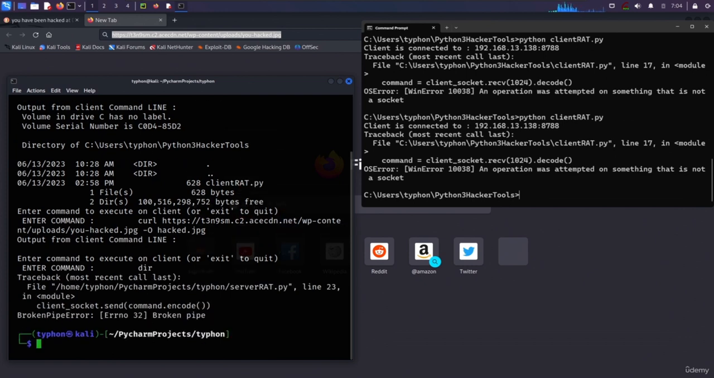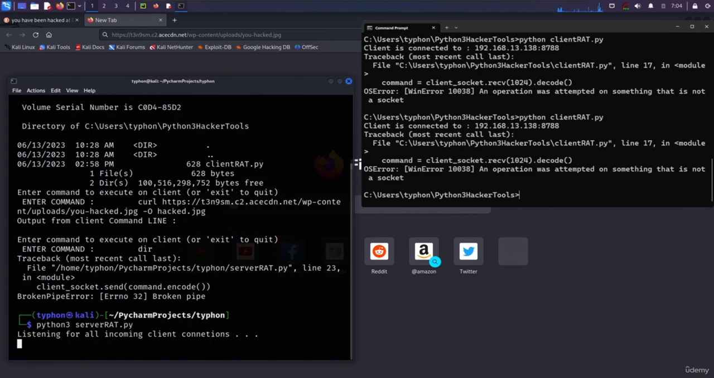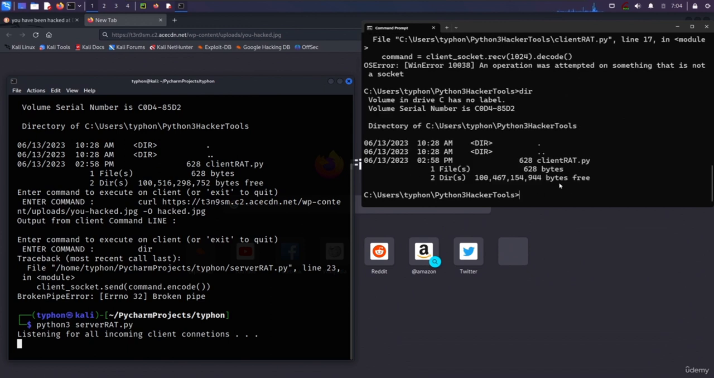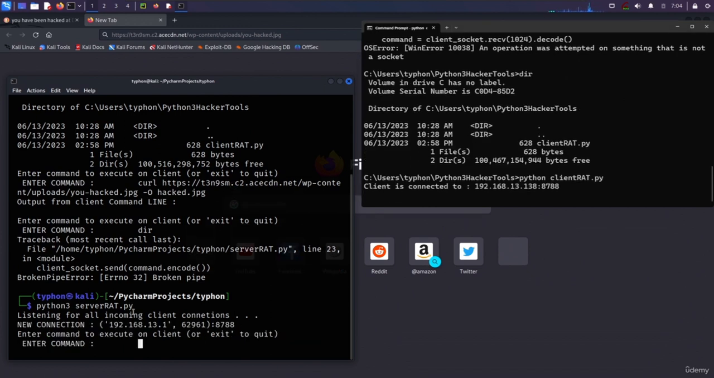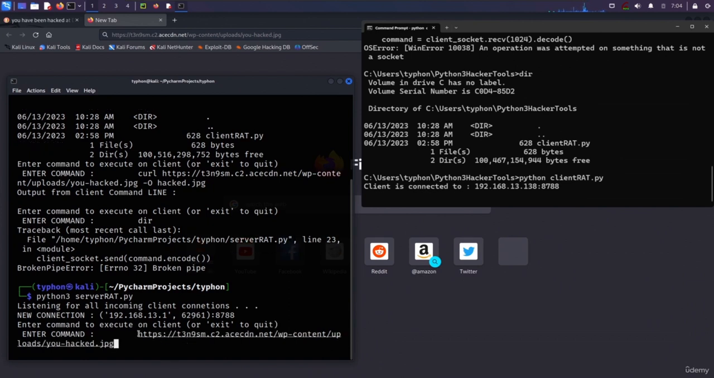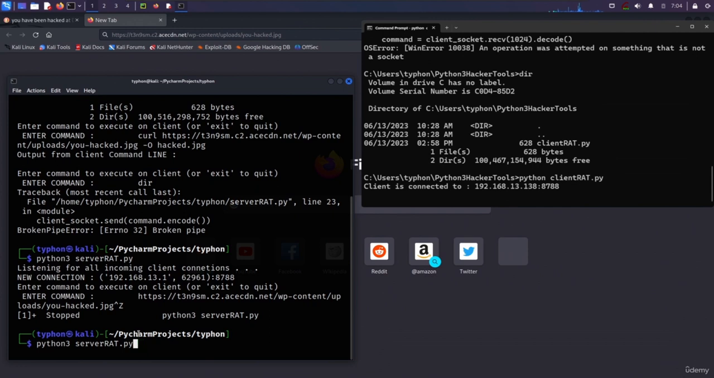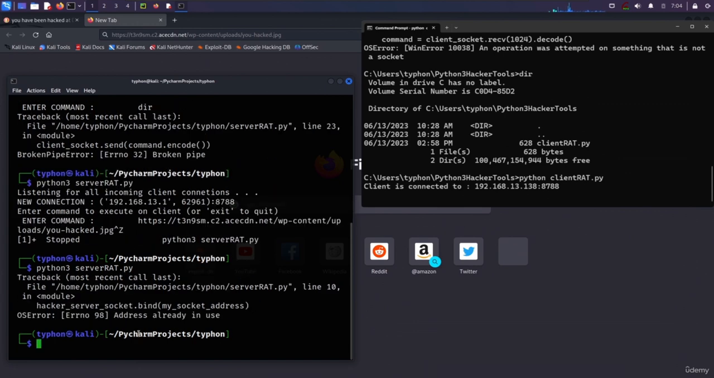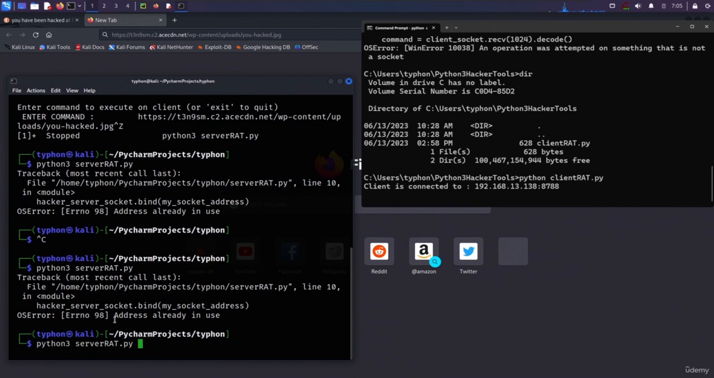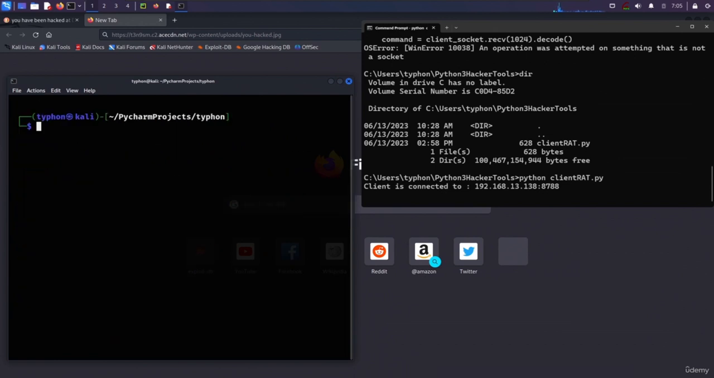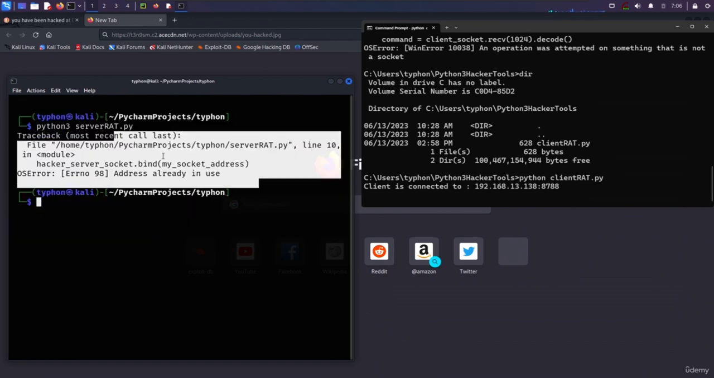Now let's use dir again. And here we got an error because of the broken pipe. So we will run our program again. Let's see what happened. I will run this again. Clear that, and here we're gonna go again, and let's put the server up. And as you can see, it's giving us an error again.